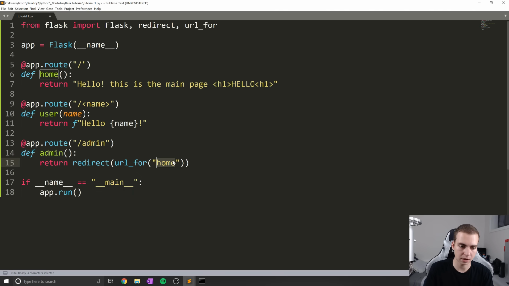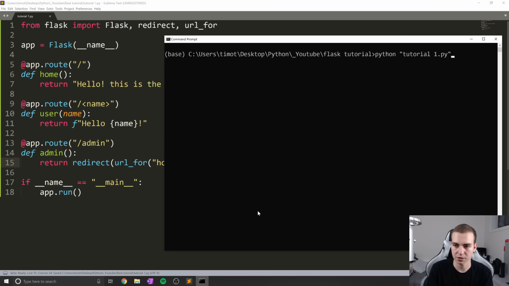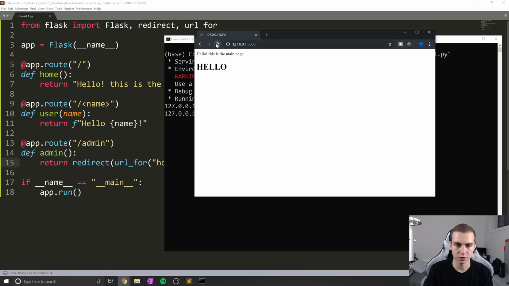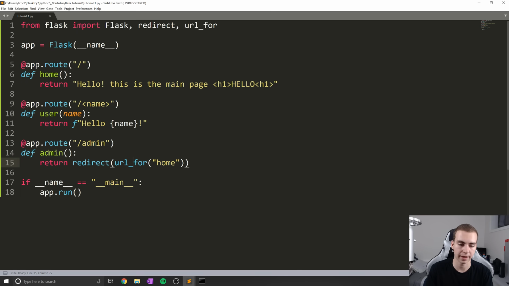Same thing goes for user. I could put user as well, but actually there might be an issue with user because we don't have a name tag, so I won't talk about that for right now. But I'll just show you that if I do this and I spin my server up again, so python tutorial one, go here, we'll refresh this page at slash admin. You can see it redirects us directly back to that home page, and we don't ever get anything from the admin page like that.